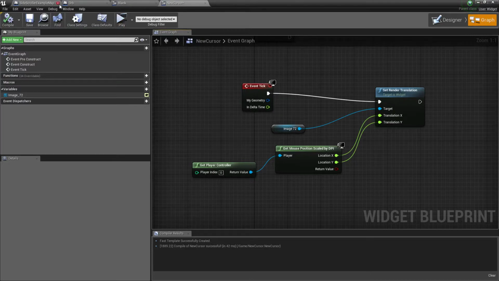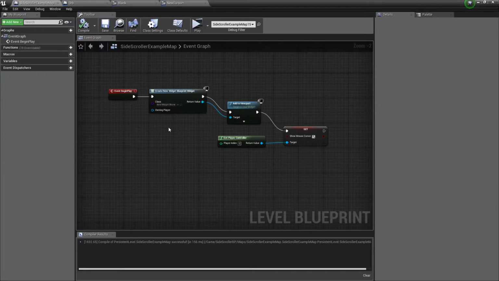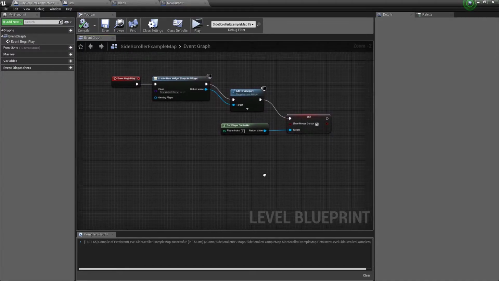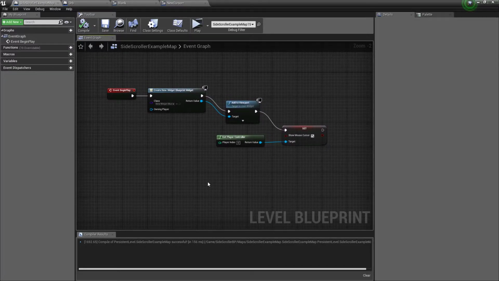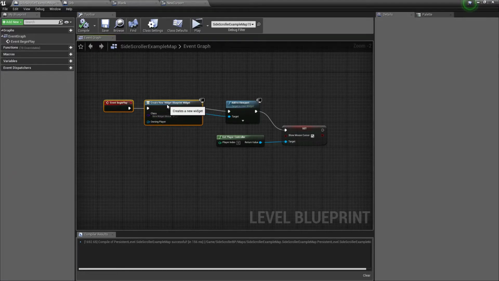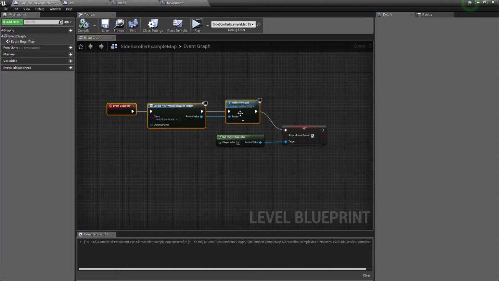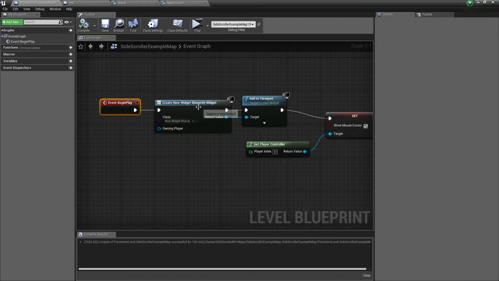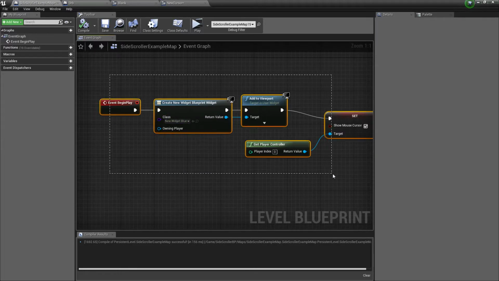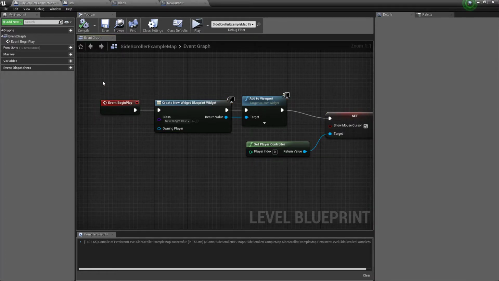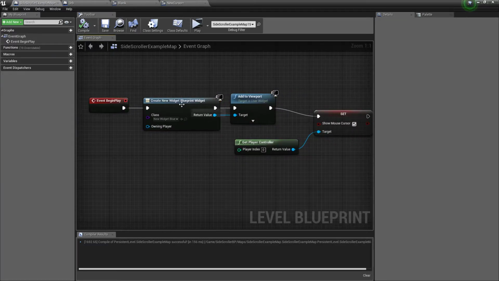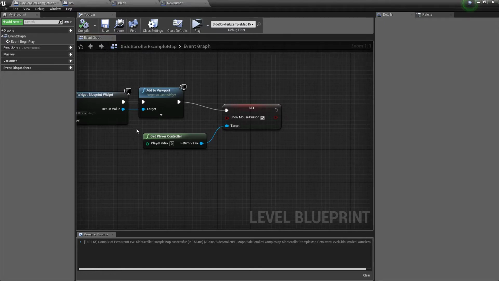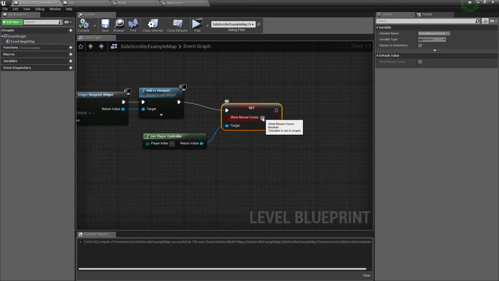Alright, so now what we'll do is I'm going to initialize this in the level blueprint. But I really don't like working in the level blueprint. I much prefer using custom classes. But in our case, I think it'll be alright. So on event begin play, you want to create a new widget blueprint. Now this would be, in your case, in the main menu level blueprint. So we create the widget, add it to viewport. Then you want to get player controller, and then set show mouse cursor to true.